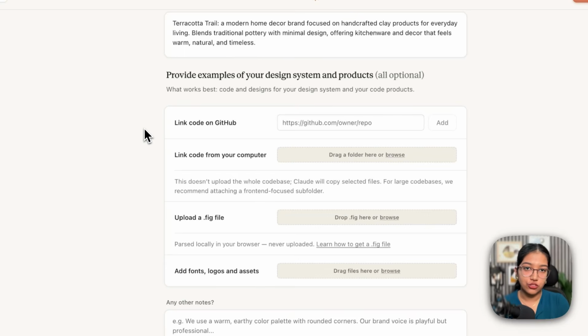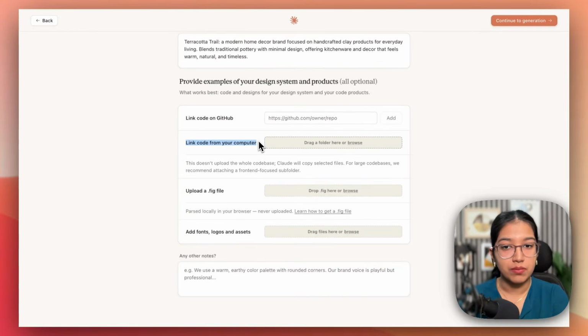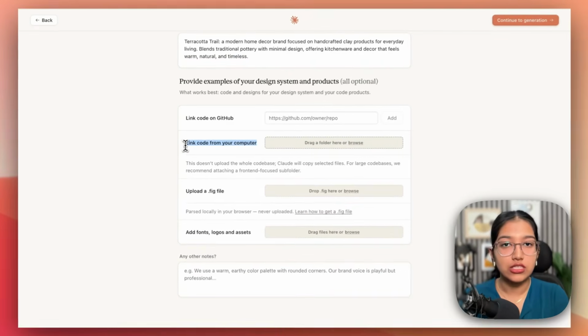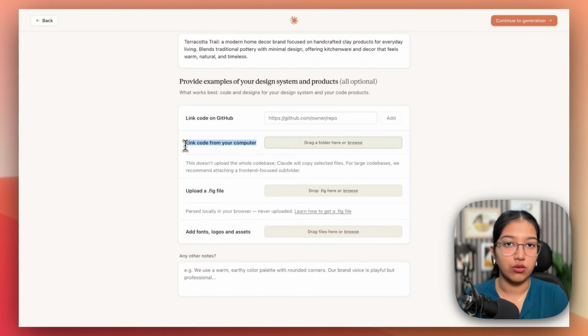I am going to assume that you don't have one, so we're going to skip this. The second is link code from your computer. This is something that most people should be able to use, which is upload their website's code. From that, it will be able to extract the different fonts you're using, the font sizes, the logos, etc. If you have no idea where you can get this from, you can just ask your developer to give you the code files so that you can upload it here.